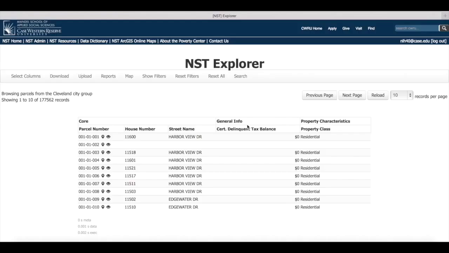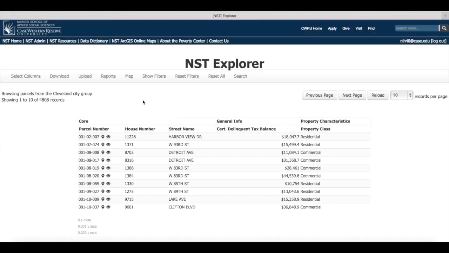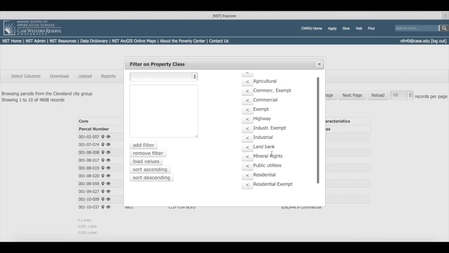Next, I'm going to filter to those characteristics that I'm interested in. So first, I'm going to hit the Tax Delinquent column heading and add 10,000 as the minimum value, and then I'm going to go ahead and hit Add Filter. Next, I'm going to do the same thing for Property Class. First, I'm going to load the values and hit Residential and Residential Exempt, and from my drop-down menu, I'm going to hit Exact Match and then Add Filter.